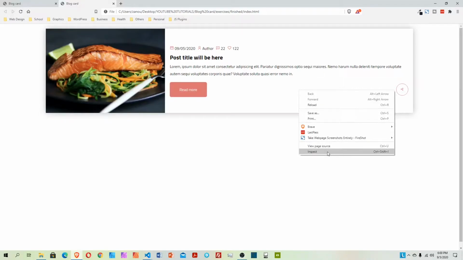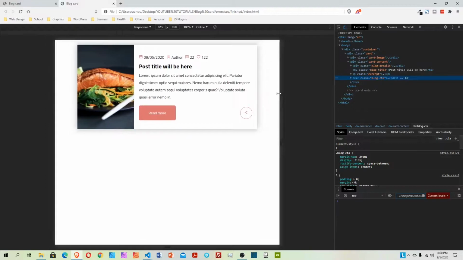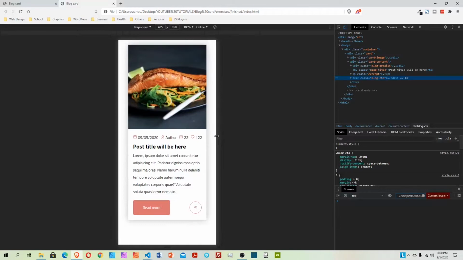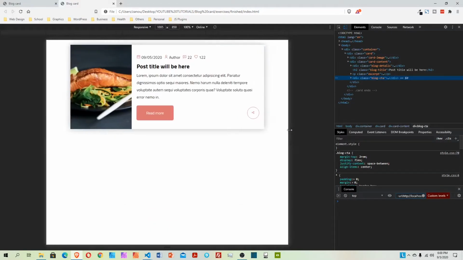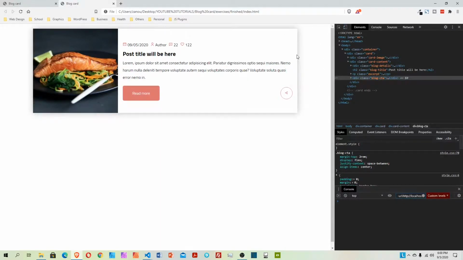So if I right click and choose inspect, as you can see, I'm resizing it. When it comes down to this size, the image is on the top and the contents are at the bottom. Go back to smaller devices, and when I go on a larger screen, it's side by side. So we'll be using HTML and CSS to do this. We also use CSS flexbox to lay out the content. So without further ado, let's get started.